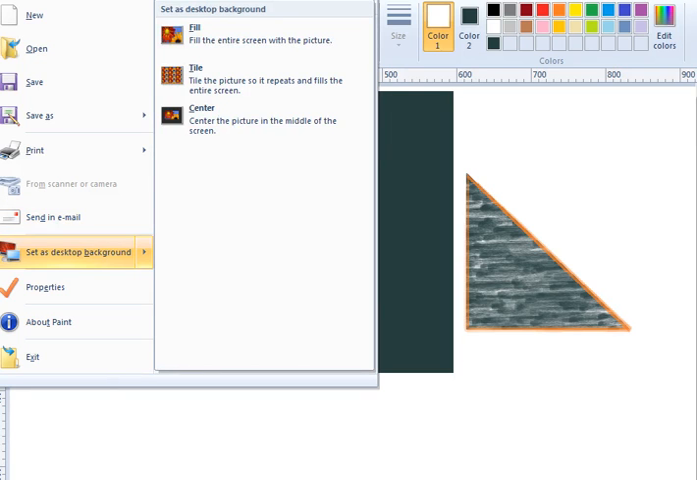You can set as desktop background. For Windows users, I don't know about any other type of computer users, you can do fill, which basically zooms in or extends it, grows it or shrinks it so that it fits into the desktop size. You can do tile so that it shrinks to a certain size and you have multiple of them. Or you can do center so that it's its normal size but in the center of the screen.